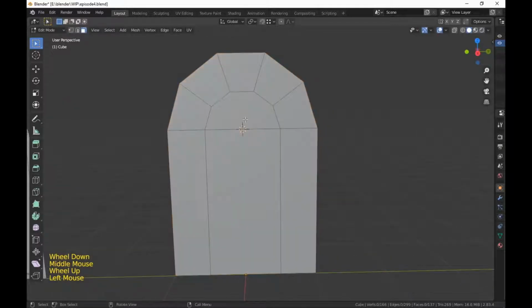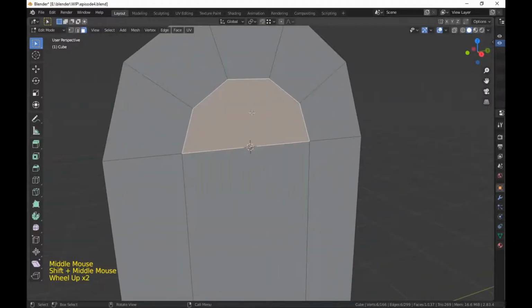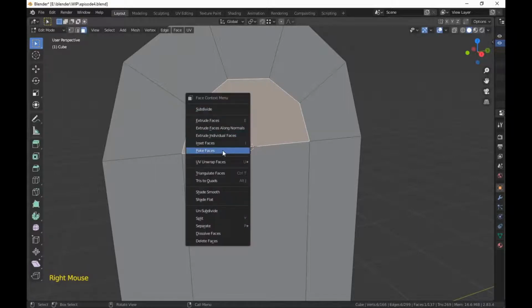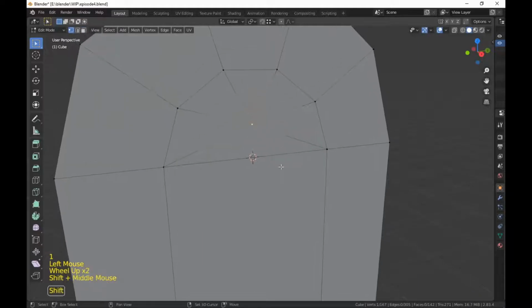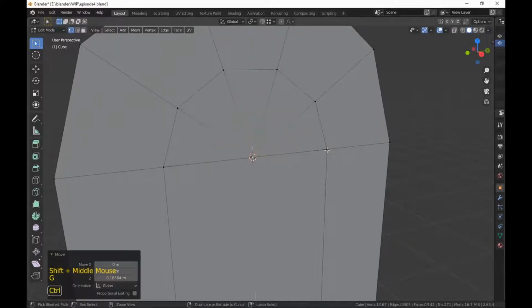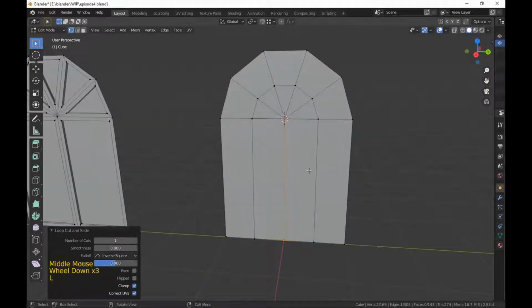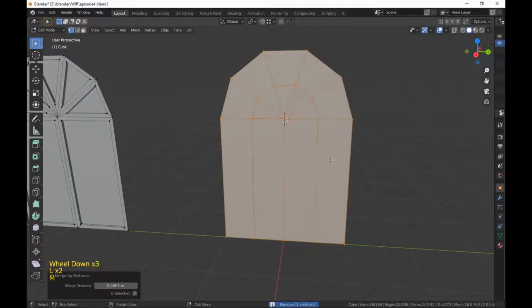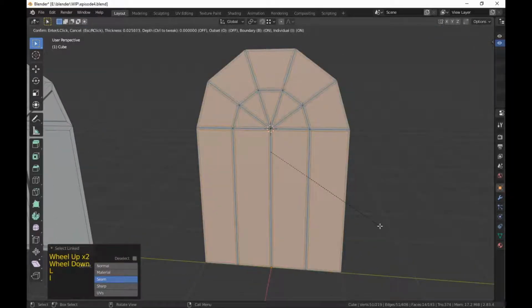If we wanted to create separate panels in this window, what we could do is right click, make sure you're on face select, right click and select poke faces. That's going to put a vertex right in the middle. We don't want it there, so we're going to G, Z and we're going to snap it to those. Now if we Control R this one, right click, M, merge by distance, there we go. So now we can go and insert those individually.